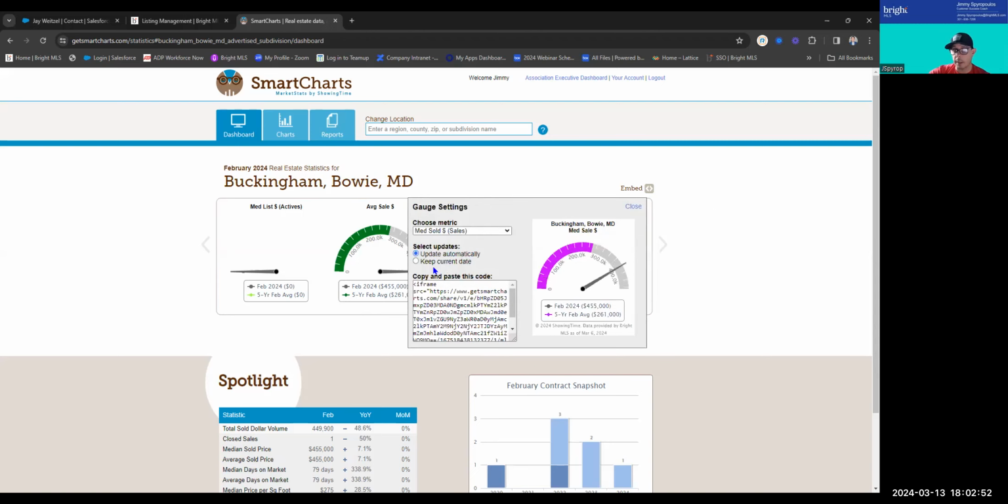Because if you notice, when you update, it by default says update automatically. So as the data refreshes within Smart Charts itself, it's going to automatically update on your web page. So you don't have to go back in and manually change that information again.